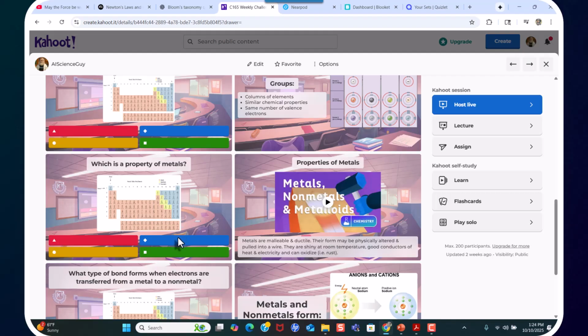So whether they got this right or wrong, if they got it wrong, now they know what the correct answer should have been. And then they could watch a video from YouTube. Any video from YouTube you can put in here. This is a nice short one that directly says what metals, nonmetals, and metalloids are, what their characteristics are, what they were used for, all kinds of cool stuff.